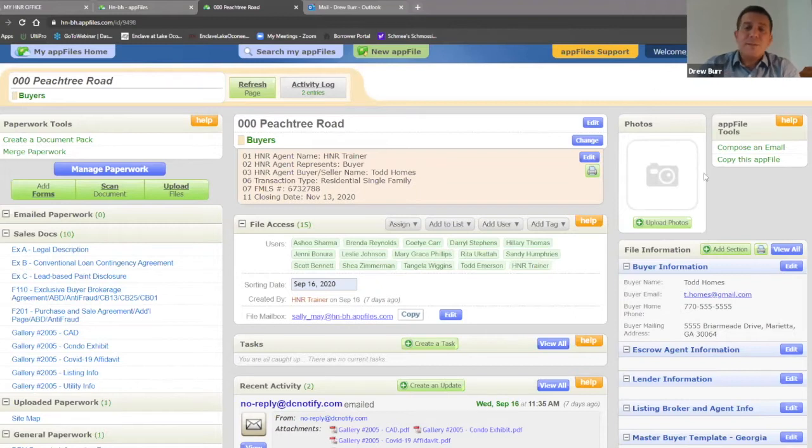All right, so there's some offices that actually use AppFiles for marketing material and requests. One option I do want to cover is this option right here, which is your photos option in AppFiles. So for instance, if you want to have photos in your AppFiles to share with a contact or with your marketing coordinator, this is a great option.